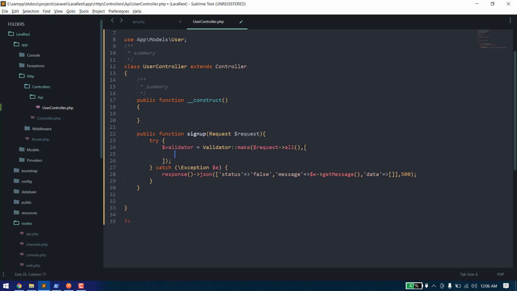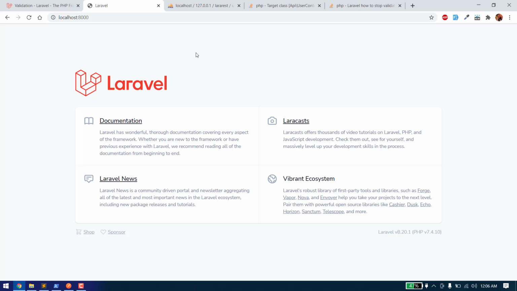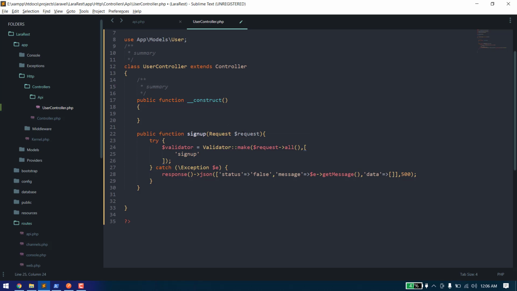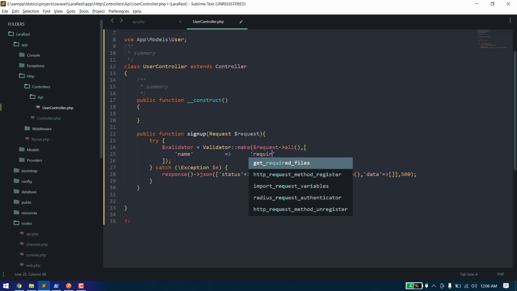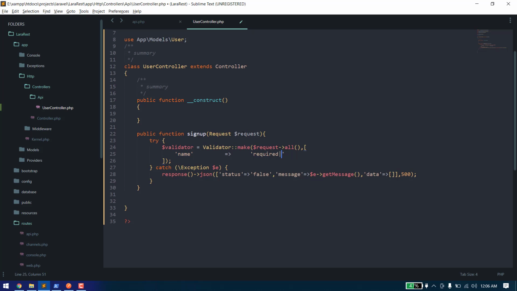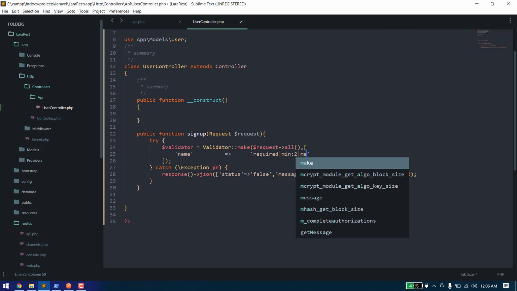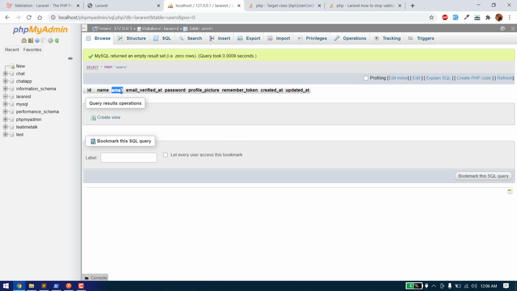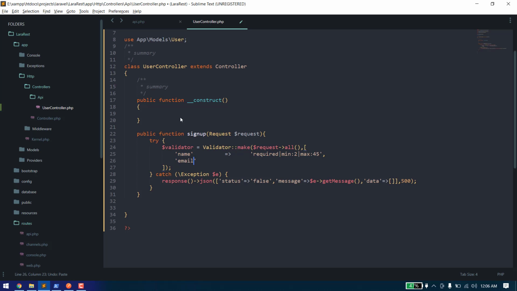Now we can pass the rules. So let's check the database, like which fields are there in the database. So first of all we have name, so name should be required, and this should be a minimum of 2 characters and a maximum of 45 characters.